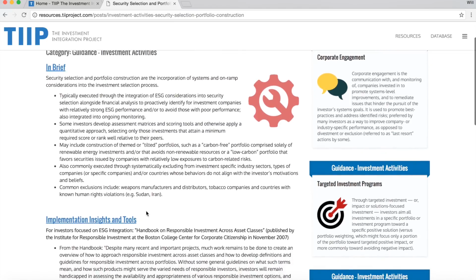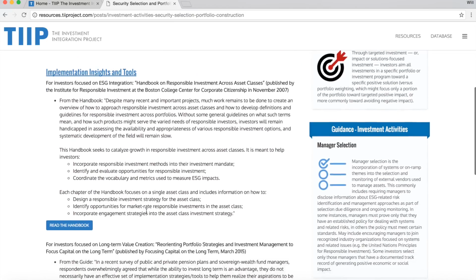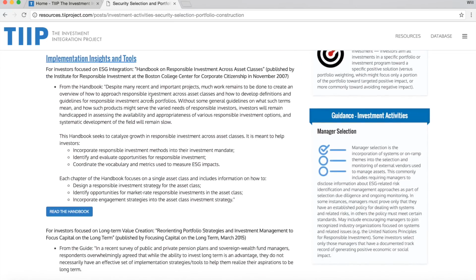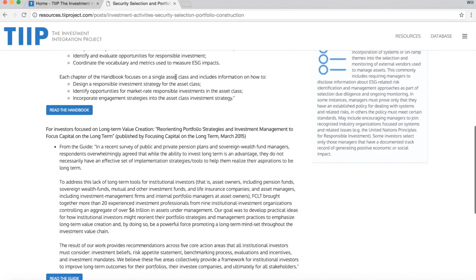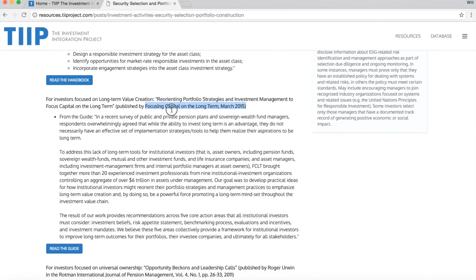Below that, we find implementation insights and tools. And these are useful resources that TIIP has curated to assist investors in these activities, in this case, security selection and portfolio construction. So here's a great handbook from Boston College. Here's a guide from Focusing Capital on the Long Term, and so on.